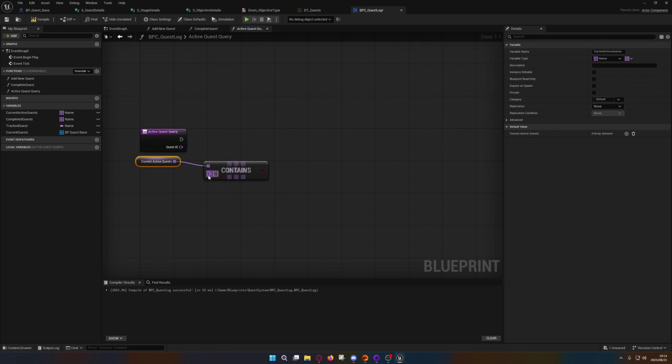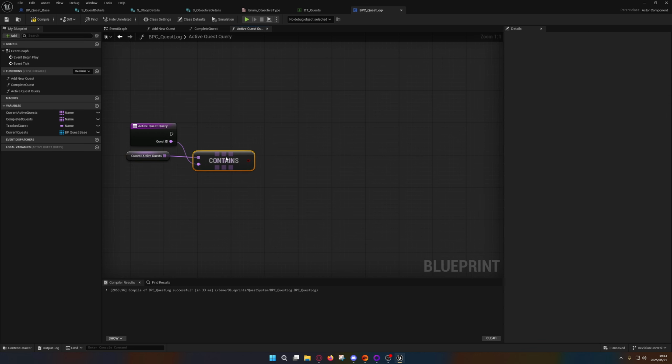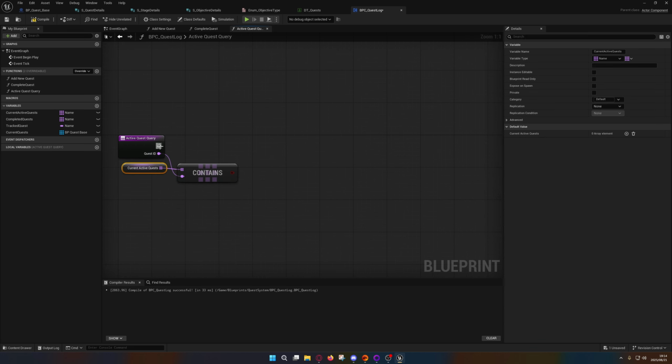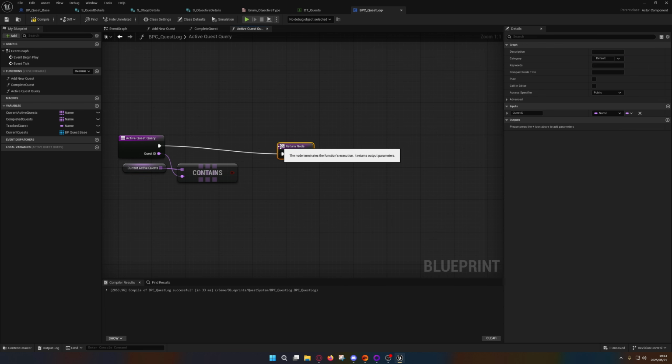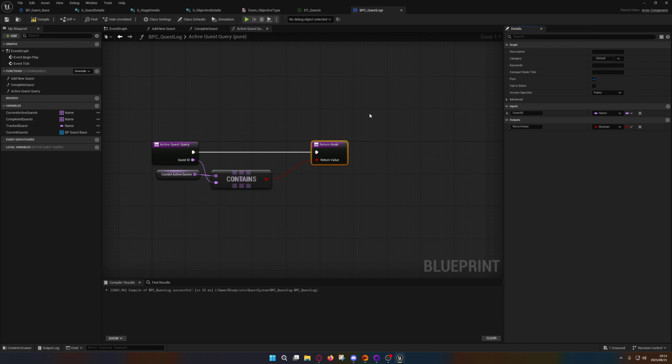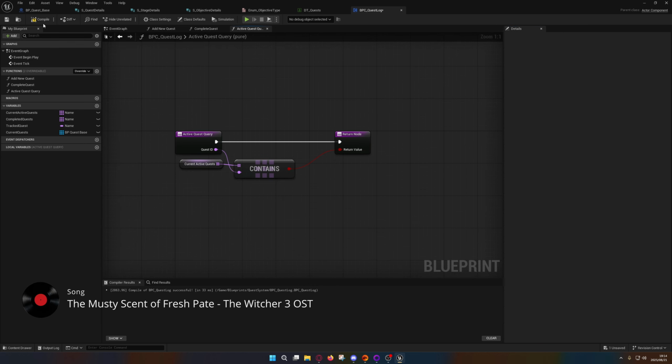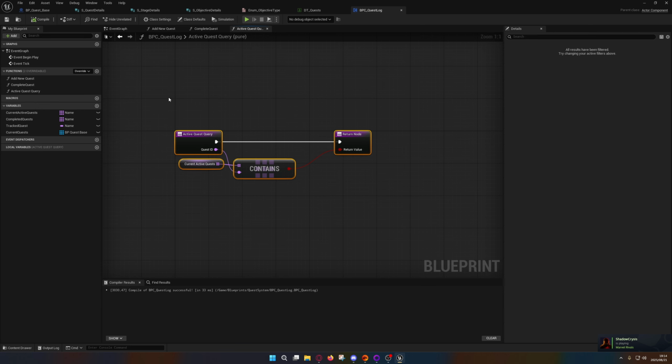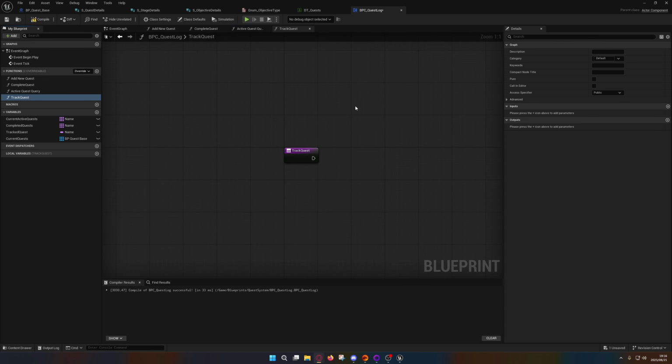So this is just to double check that we don't already have this quest and it's not our currently active quest. So just drag out here and get a return node and drag this into here and you'll get this return value, right? And make this a pure cast because we're just reading information. We don't want to execute anything. Whenever we call this function, it's going to be whatever's currently active, right? And one more called tracked quest. Okay, so for now this is fine. So just click compile and save.